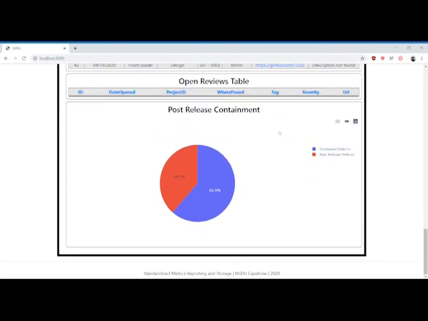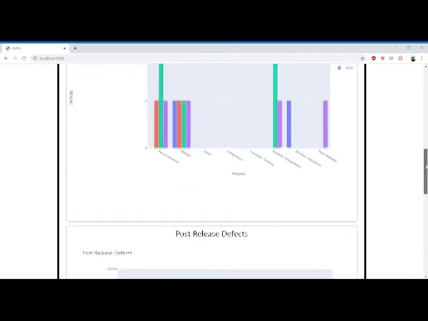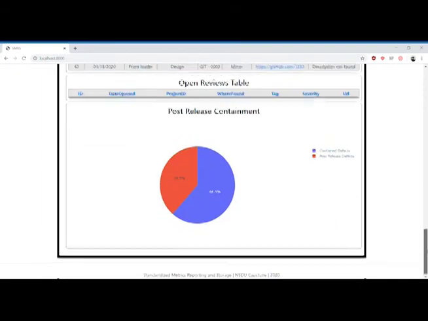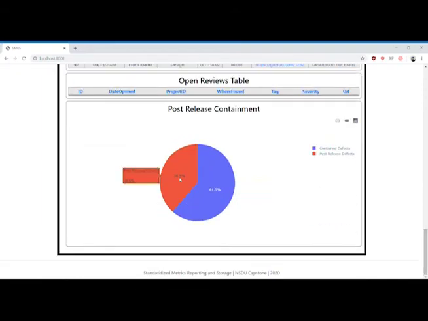The last thing we had to display is a post-release containment pie chart. And this shows the percentage of defects that have been captured before the defects have reached the last 3 phases, which is system integration, system evaluation, and post-release. As you can see here, 61.5% of defects have been captured before these 3 phases, and that is 8 of them, while 5 of them have gone to the post-release phases.